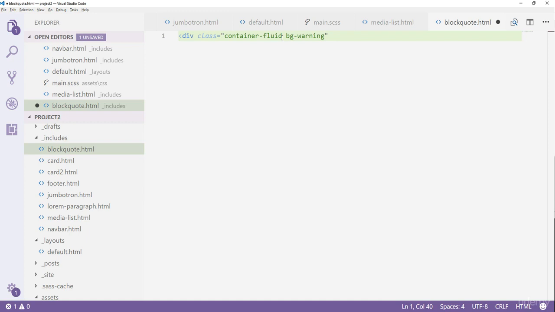background-warning. Okay. And I'm going to close my div. And I'm going to give it a couple of spaces. And maybe even give it an HTML comment. And I'm going to say carousel. Okay.